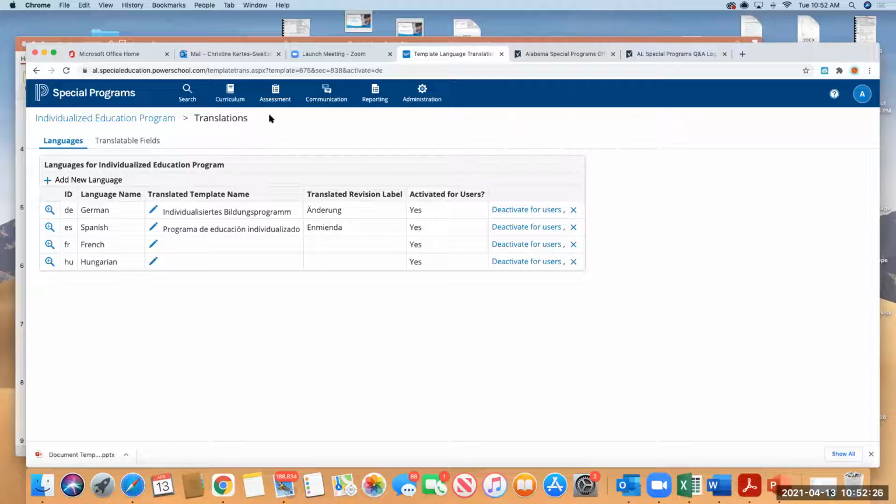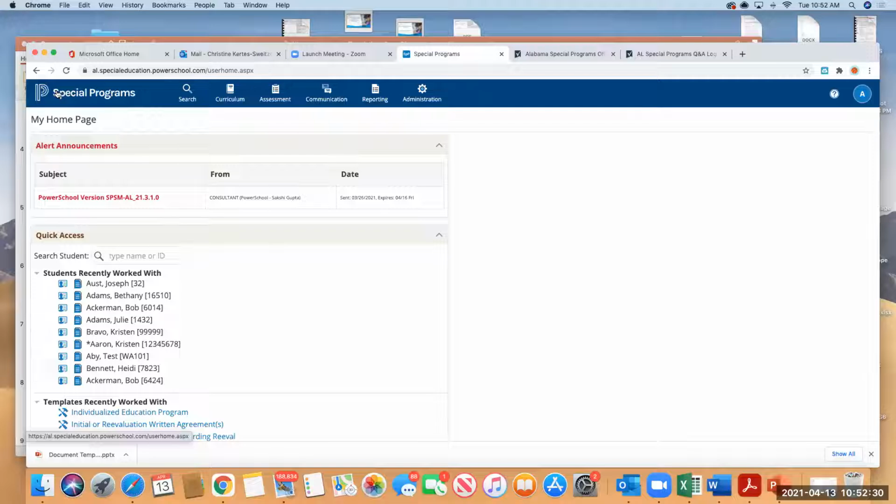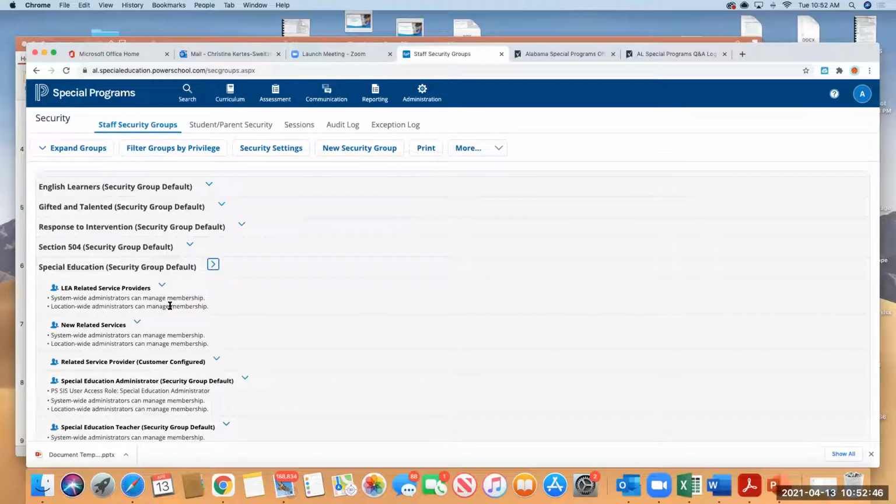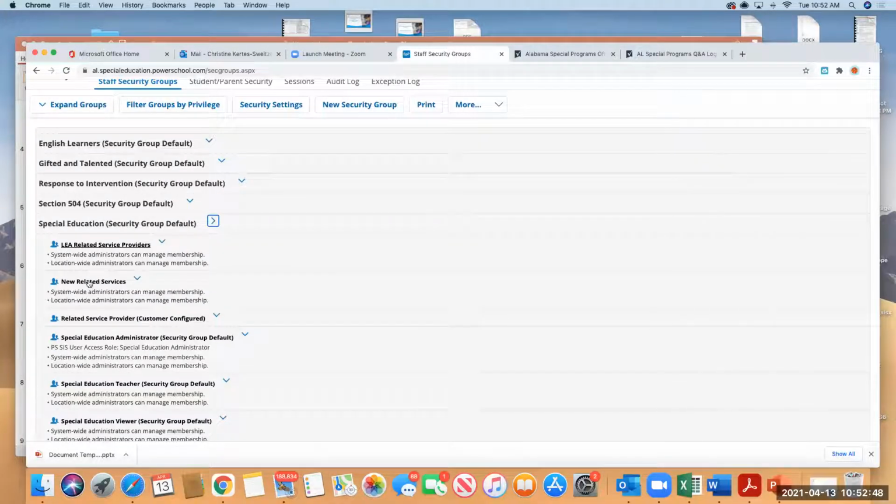That is a lot. Now, the next item that I want to go to is adding translate rights to document template security. I'm going to start from the beginning, as I always do, Administration, Security, and I'm going to go to a security group. I want to go to one that I know I haven't done yet.